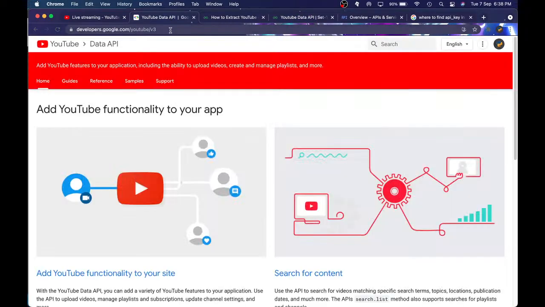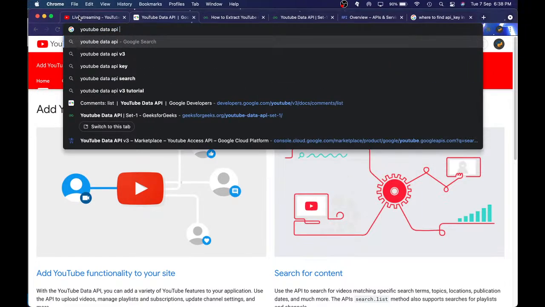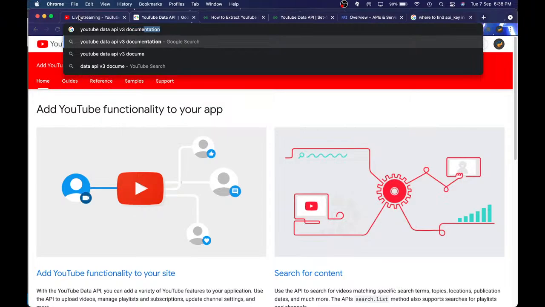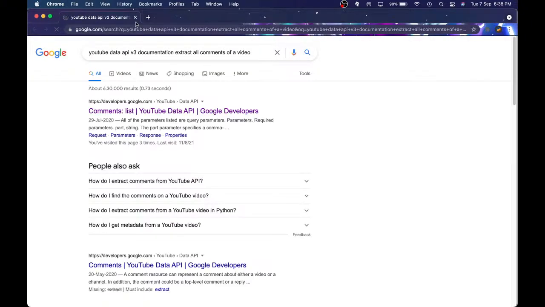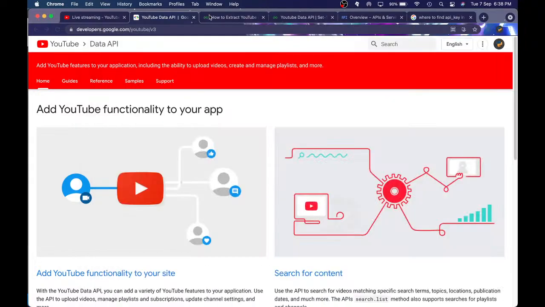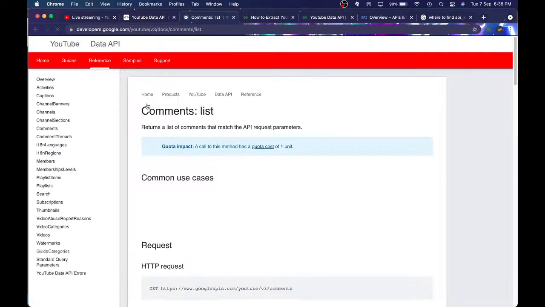Let me open up the documentation. YouTube Data API version 3 documentation, extract all comments of a video. Let's search for that. Why did it close all of my tabs? Let me just add it over here. Comments.list. Okay, comments list. Let's check that one.